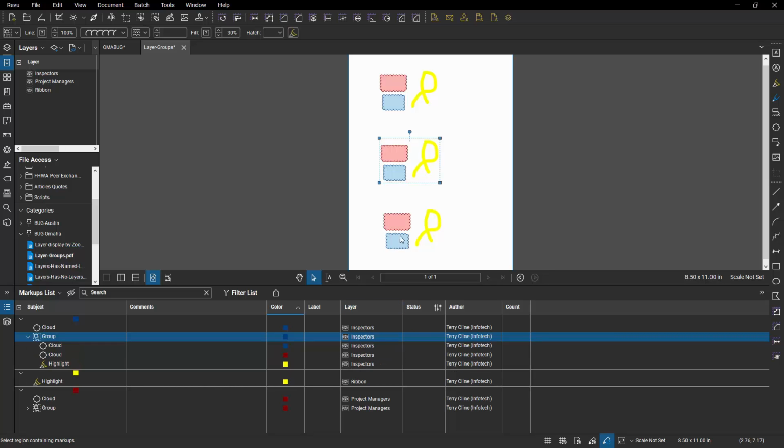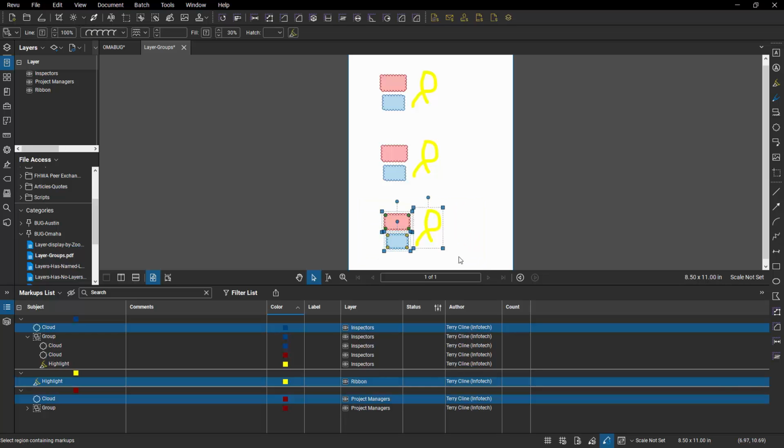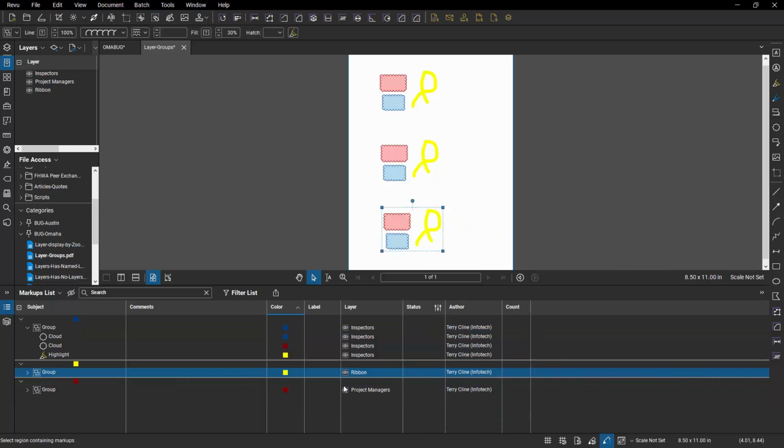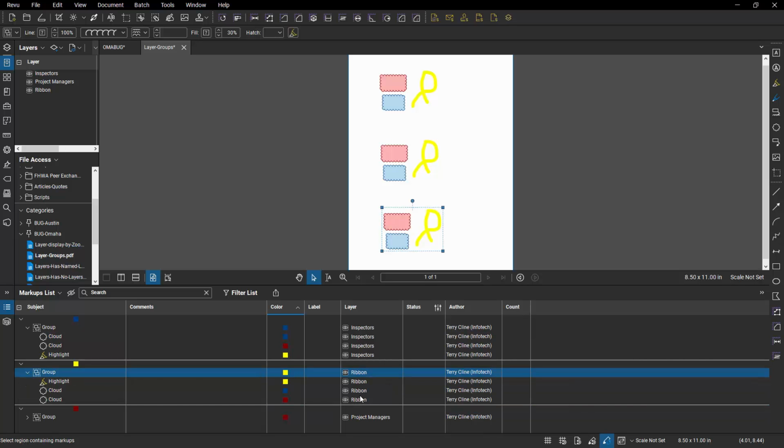So where you right-click when you are in the act of creating a group of markups together, if they have independent layers, where you right-click matters very much. So I'll do it a third time. I'm going to grab all three of those. I'm not going to right-click on the red or the blue. I'm going to go to the yellow one, which is on a layer called ribbon. And when I right-click there and say, let's group these things together, you can see it created a group and it forced everything to the ribbon layer.